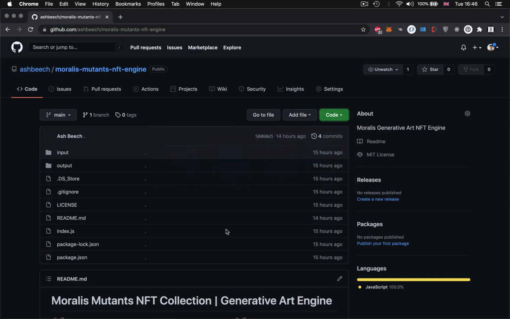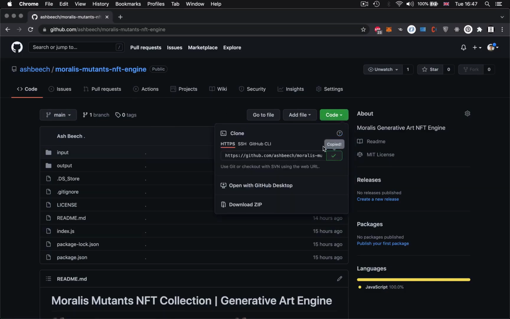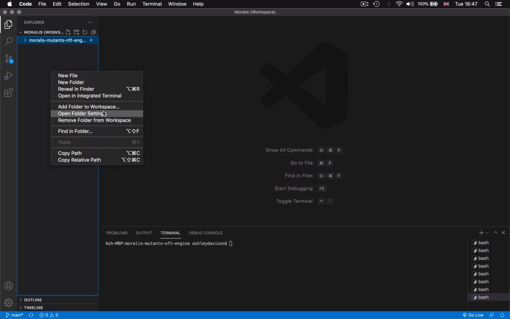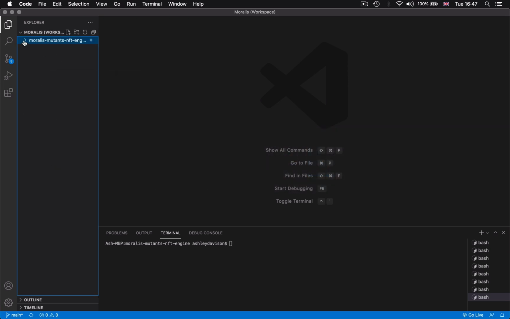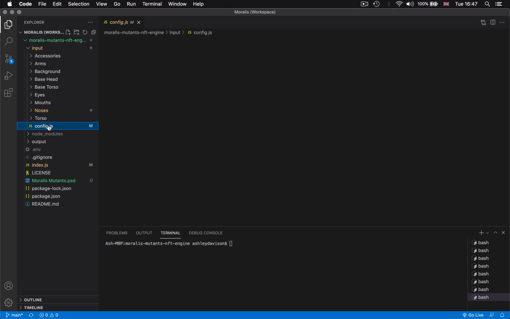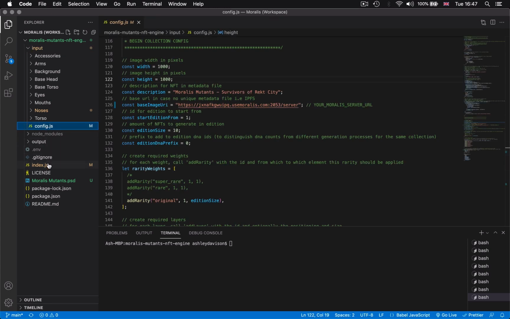So you want to go to the repository on GitHub, clone down the code so you've got a local copy of it. And then in Visual Studio Code, you want to add the folder to your workspace, which I've already done. And then I've got all the files here for me to edit. The files that we're mainly concerned with are config.js and index.js. So we're going to have a look at config.js first in the input folder.